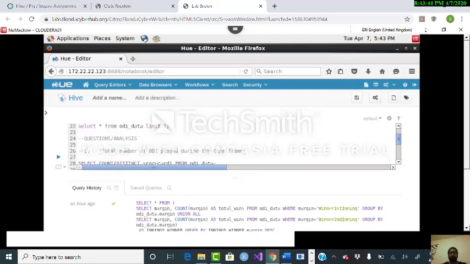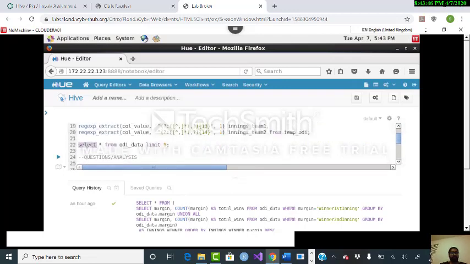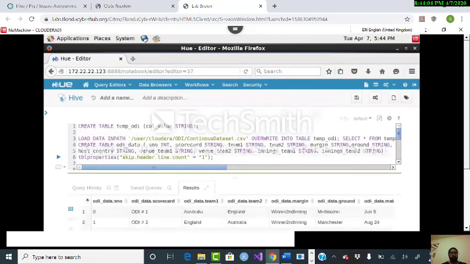Let's run one of the queries to just see if it actually works properly. Let me run this select command, which selects the top 5. As you can see, the query is running properly, and the values have been shown here.